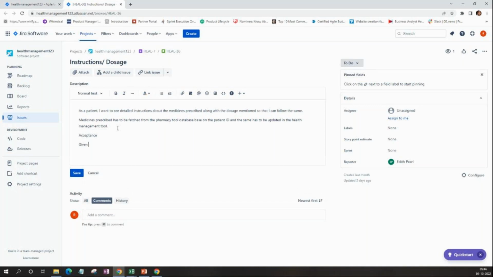given, okay, I'll put the same thing. Given user is registered to health management. Maybe we can refine.